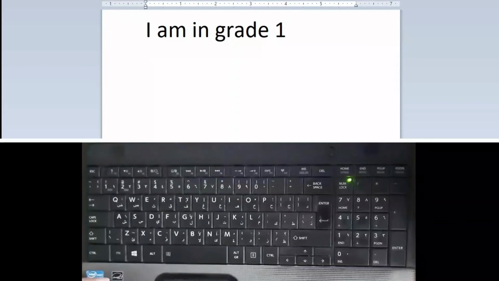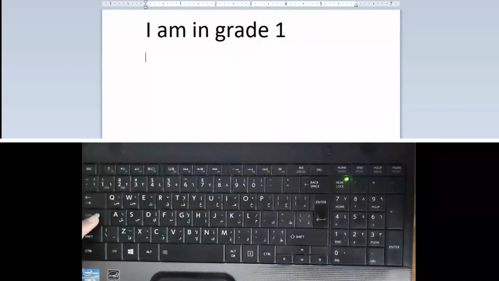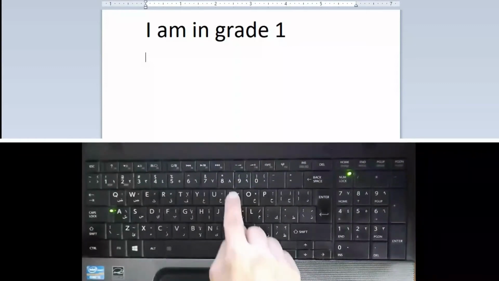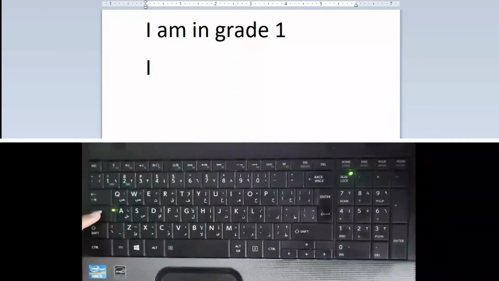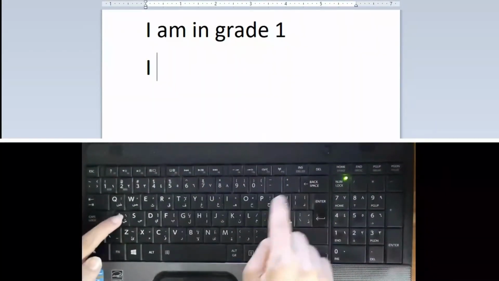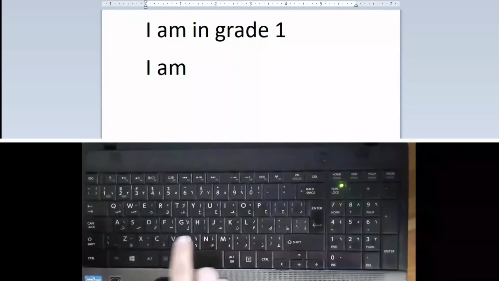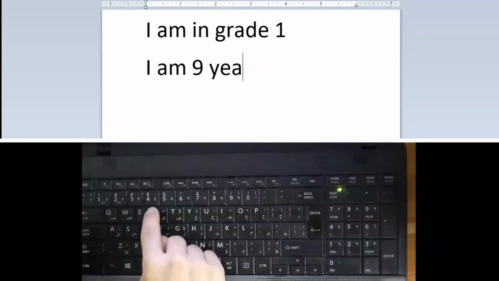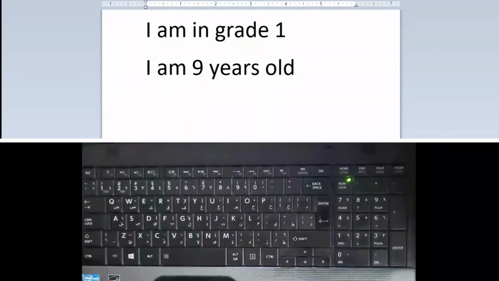Okay, now we will write another sentence. We will click caps lock to make capital letters. This is the other way. Caps lock, look, I open the caps lock. Now I will write I. You have to click caps lock again to remove capital letters. And then click space, I am, then again space bar, then I am 8 or 9, space, years old, okay? But you are not 9 years old.